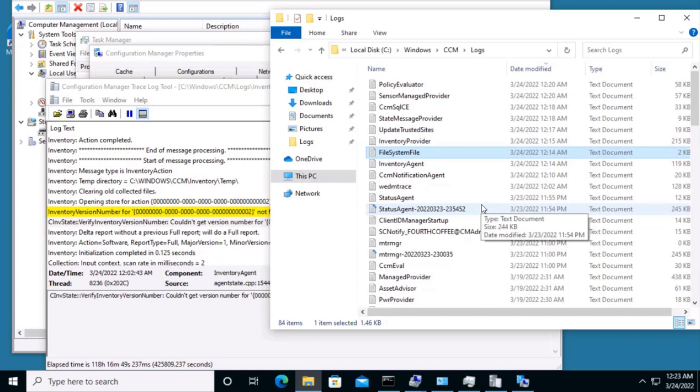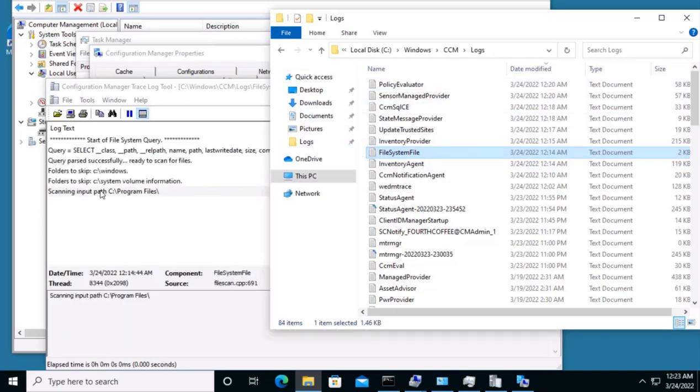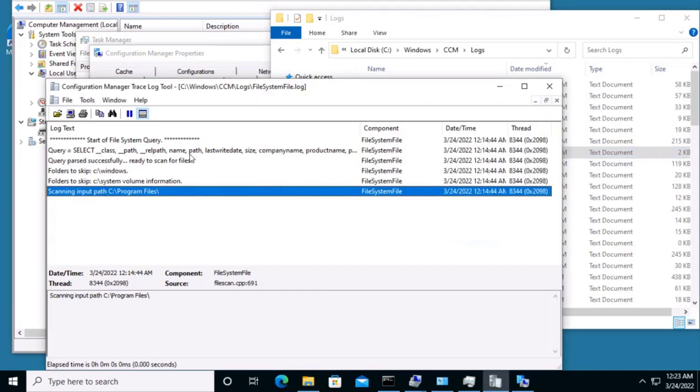So now as I see the updates after a few minutes, there is one more file which is created named as file system file under this logs folder. So let's review this particular file. It's stating that there is a query which is present and folders to skip C:windows, C:system volume information, and scanning input path C:program files. So as you remember, we have given the path as any DLL files which is present in C:program files that needs to be fetched. So it's scanning. Once the scanning is completed, we will see further progress in this particular log file.